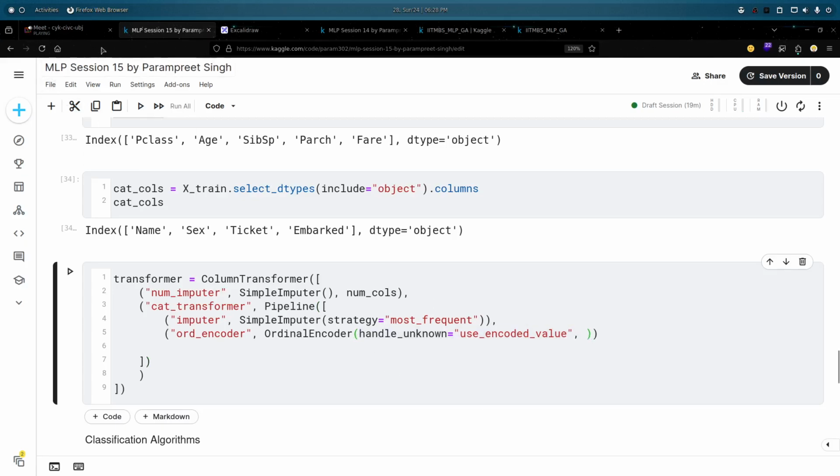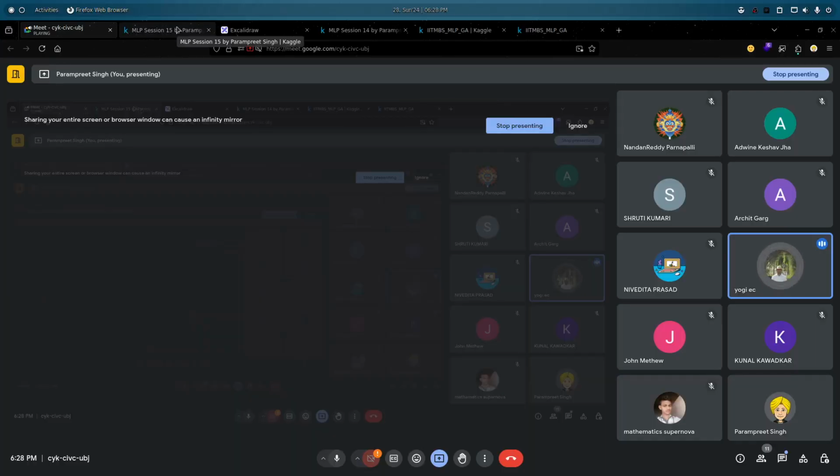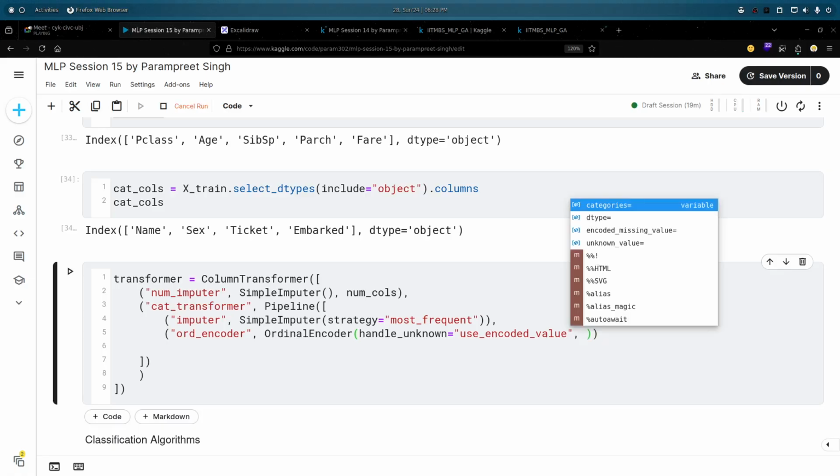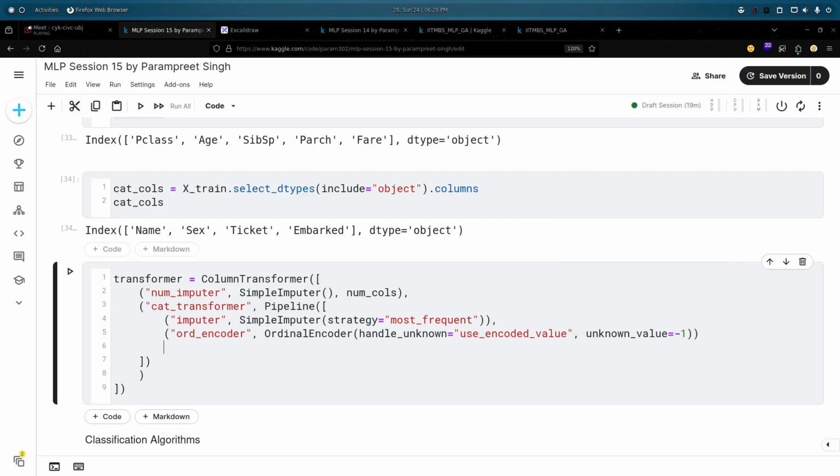Could you explain again this handle unknown part, what we are doing actually by using this? Okay, just a minute, let me write it once. Unknown value as -1.